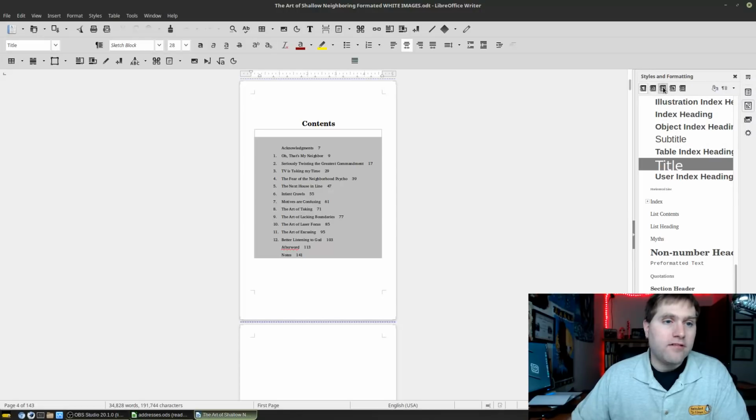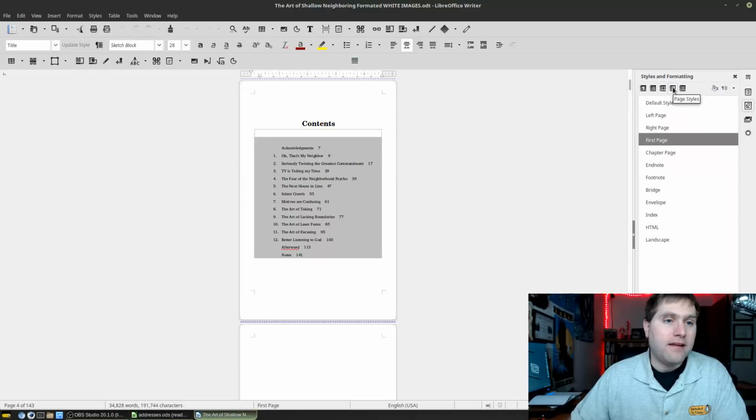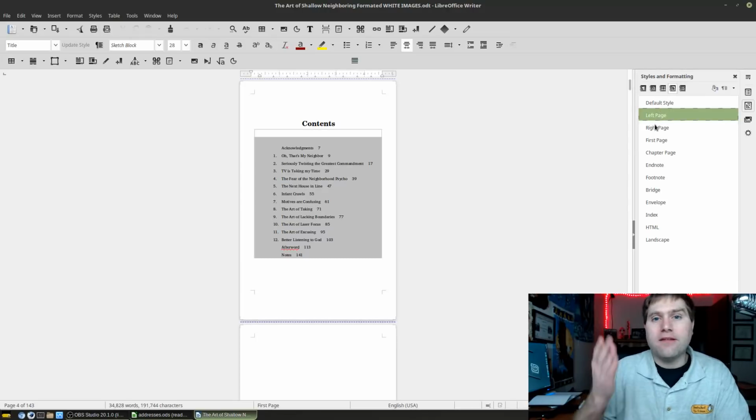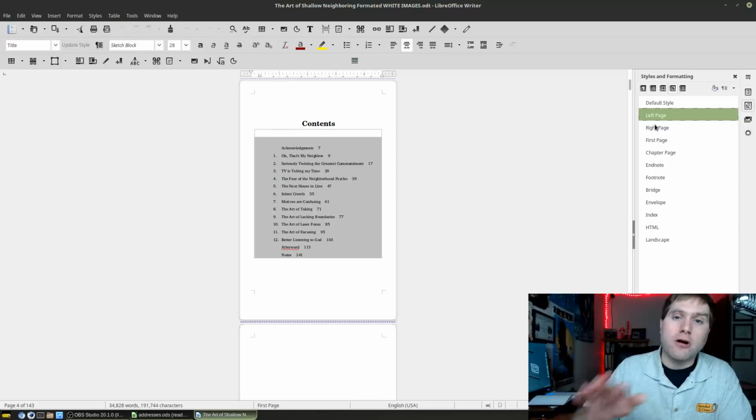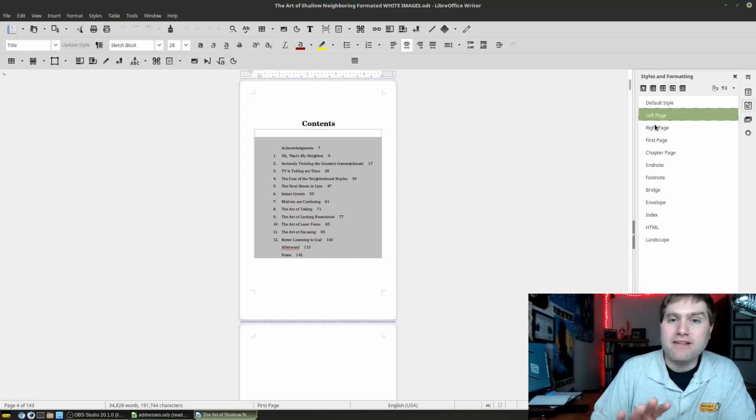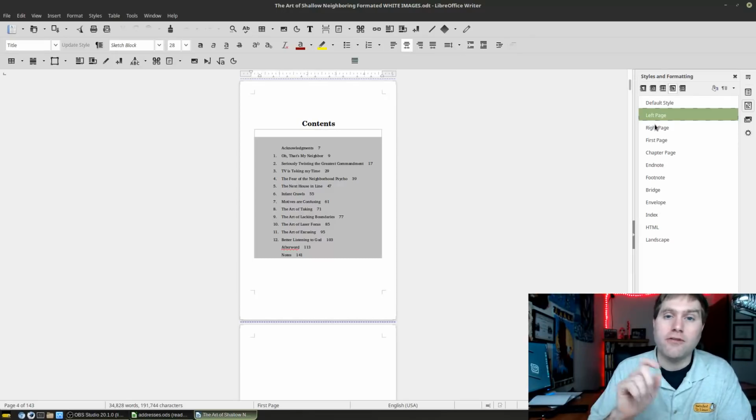So here's character styles, here are frame styles, and here are the page styles. When you're writing a book, you need to have separate styles for a right page and a left page. The reason for this is because of how your margin sits. You oftentimes need to have a gutter margin inside the inner binding of the book. That means that your left page and your right page printed are going to have slightly different margins on the left and the right.